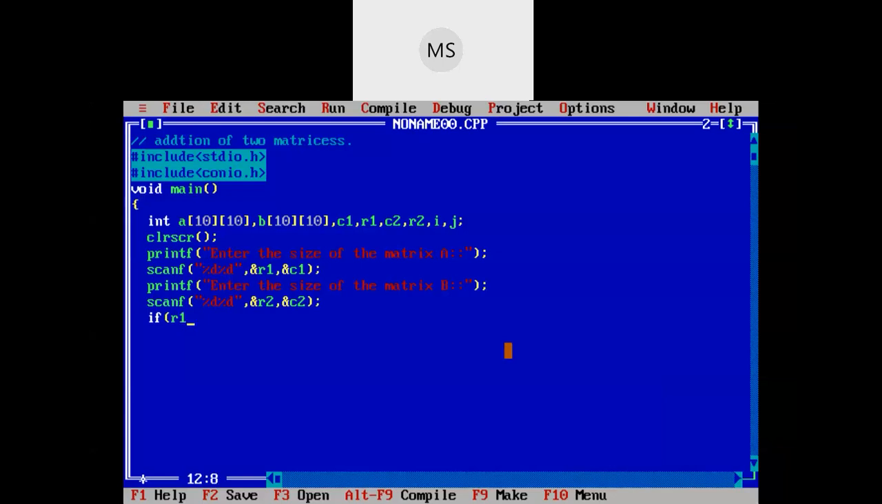We can add two matrices if R1 equal to equal R2, and another condition is C1 equal to equal C2. Only then is it possible to add matrices, right? So now I'm asking for entering the elements for matrix A and elements for matrix B. So printf, enter elements for matrix A.